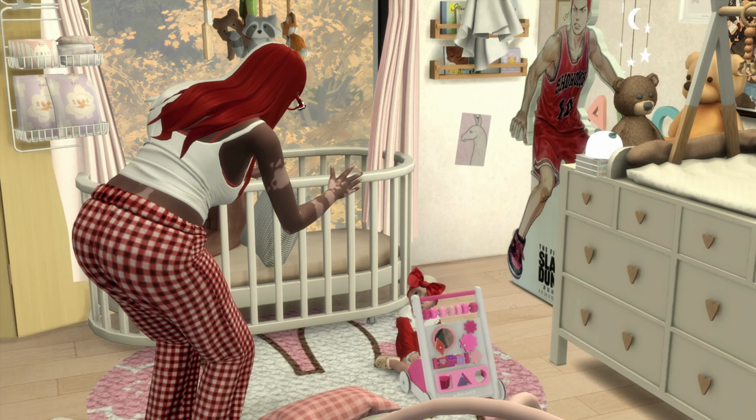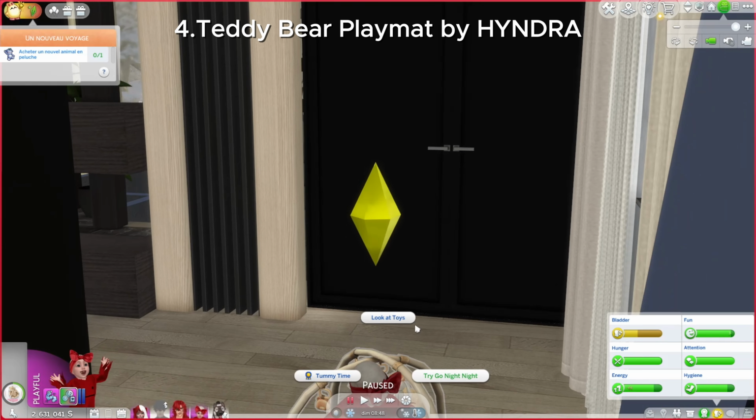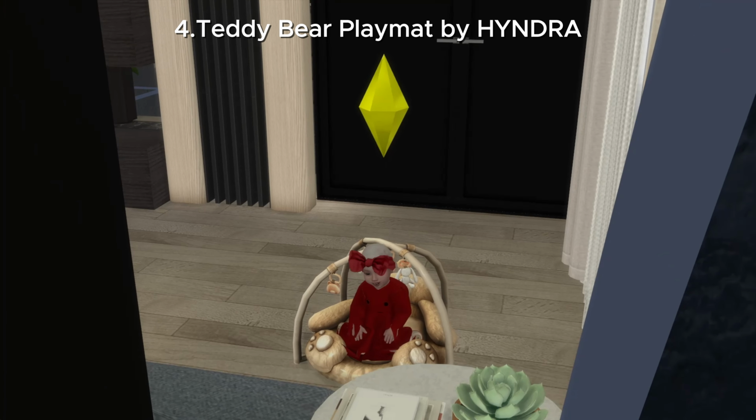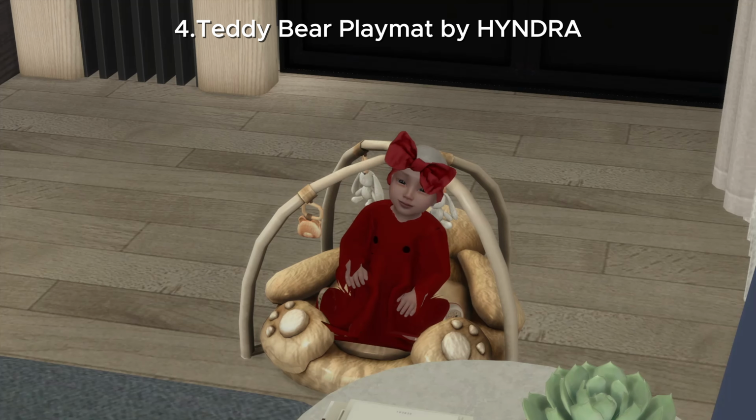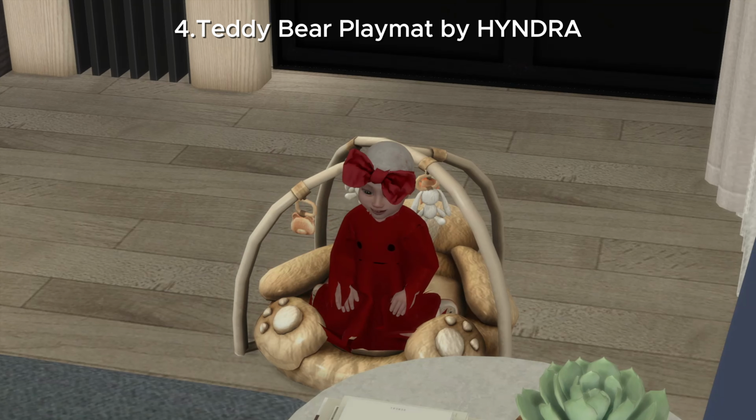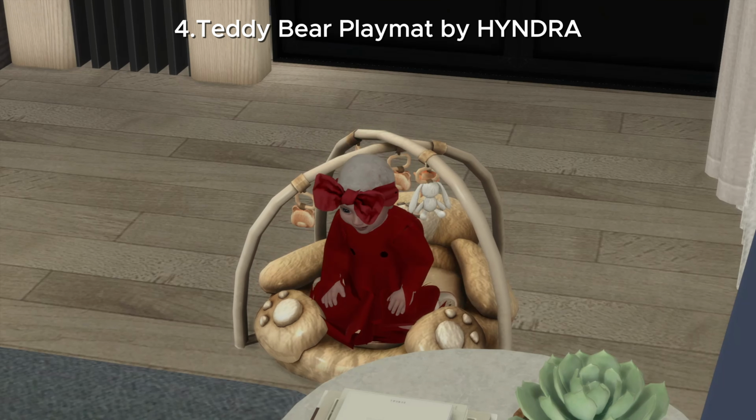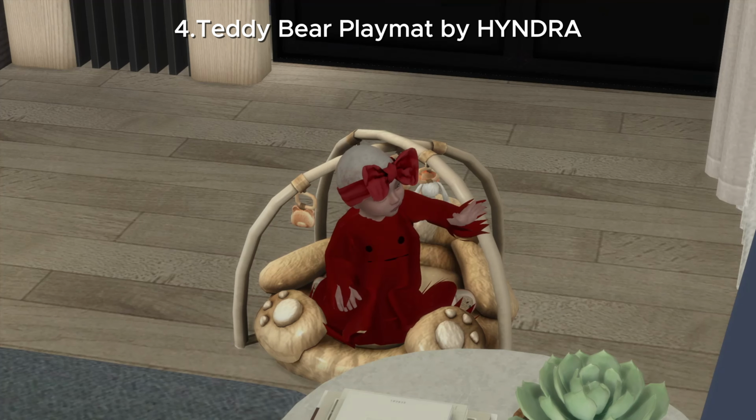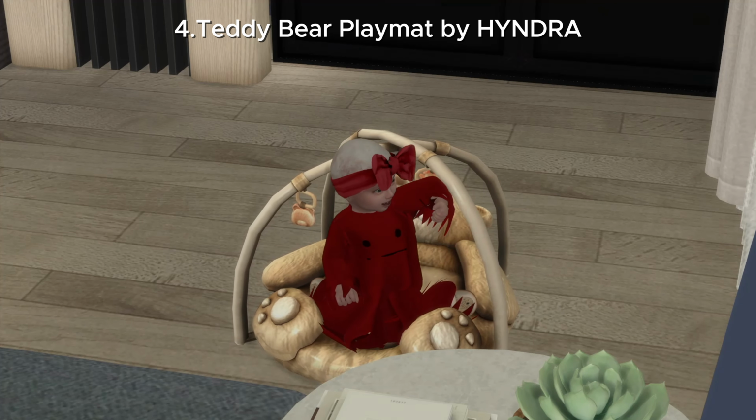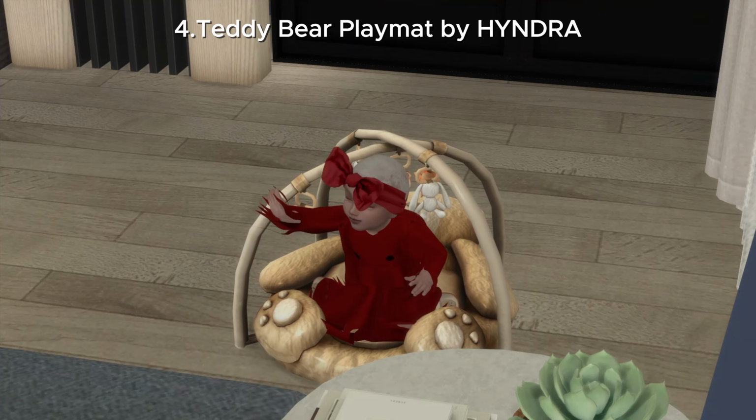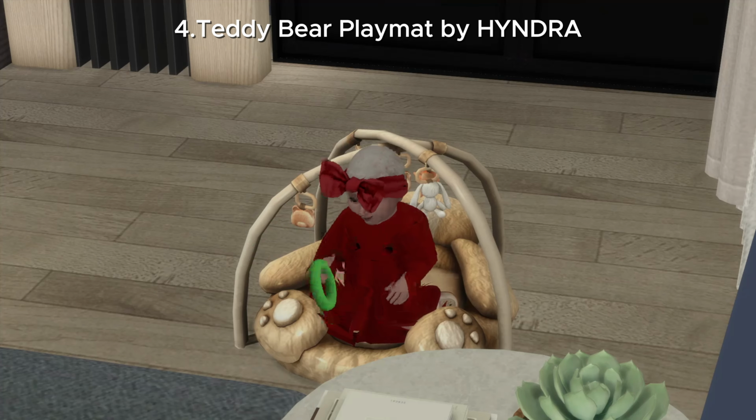Aww. Another mod I use is from Hydra, from the Bear and Cute Nursery set. The infant can use it to play with toys, and it's just so cute. Look at that. I'm going to link the items that I use for this cute interaction.